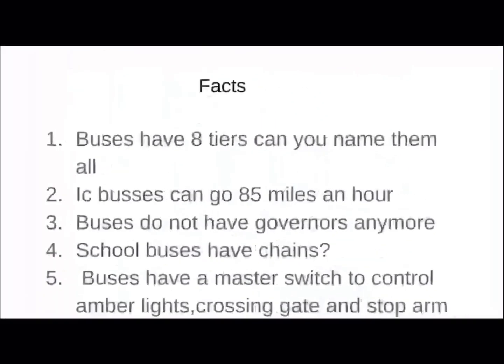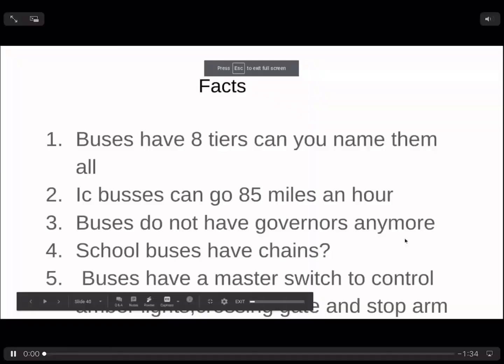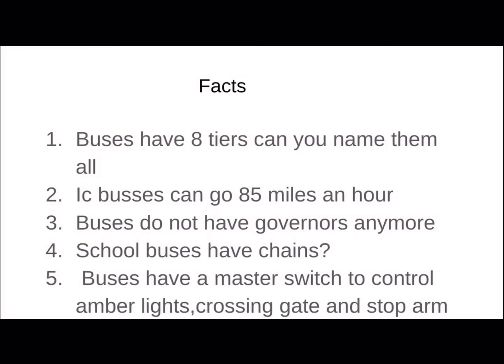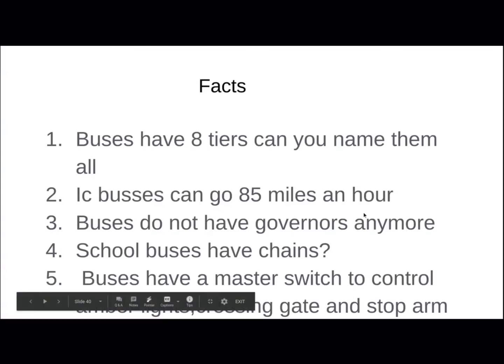So some facts: buses have 8 tires. Can you name them all? I see buses can go 85 miles an hour. Buses do not have governors in our school systems anymore that limit the bus. School buses have chains. Yes, they have automatic tire chains. You flip a switch, and tire chains will go dragging on the road, and the bus's tires will constantly roll over them. Buses have a master switch to control the lights, gates, and stop arm.